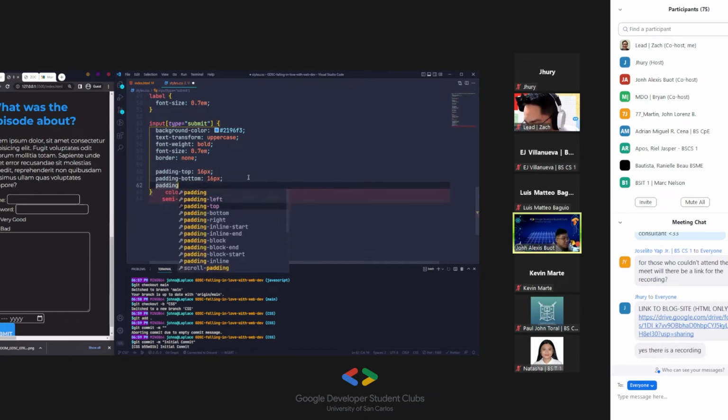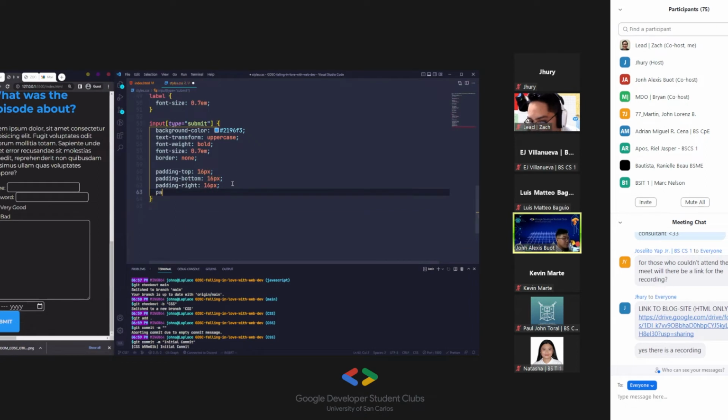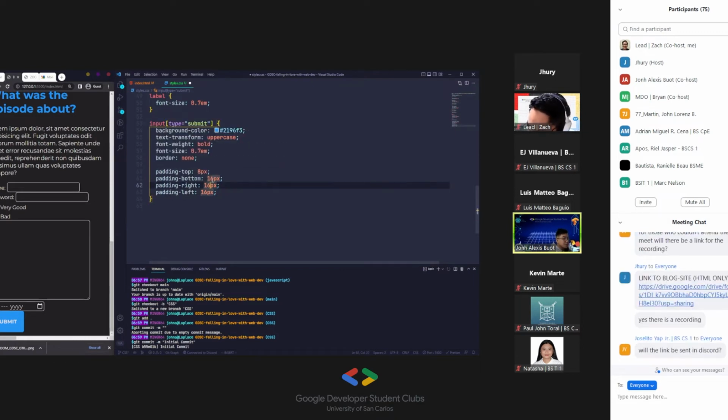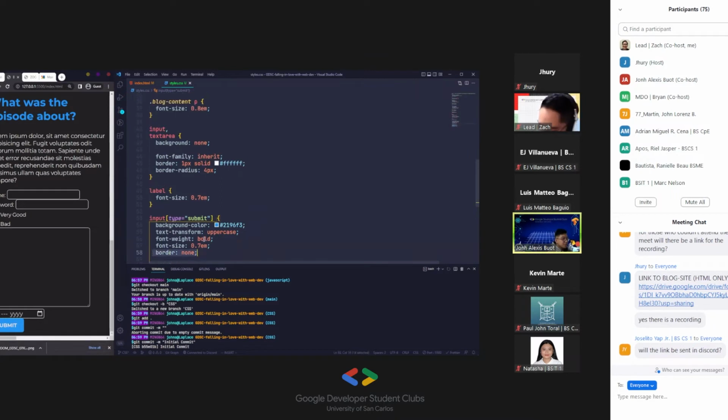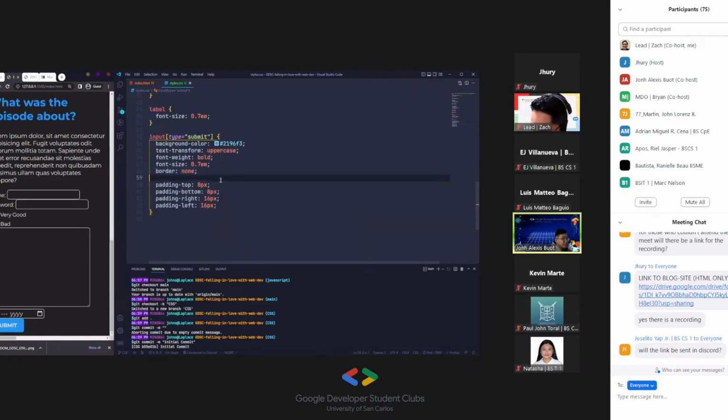We also want to put a padding right of 16 pixels, padding left of 16 pixels. Okay, that's too big. Set the top to 8 and then the bottom to 8. Okay, I think that should be okay. That should be good. So just like the border, we also have a shorthand for padding.